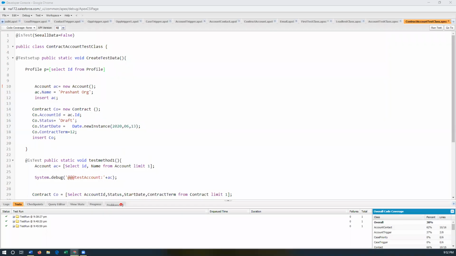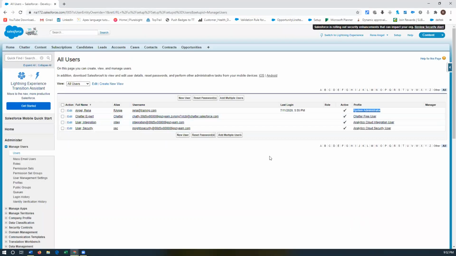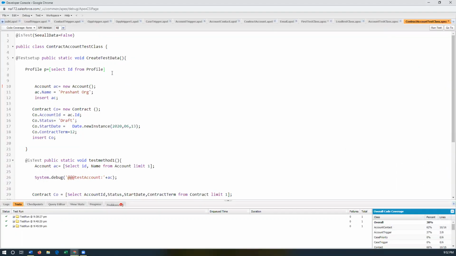Go to setup. Okay, setup. I'm in setup. What do you want me to put? System administrator? I can't see that particular page. Oh, sorry, I'm on another screen. Okay. Now, copy the system administrator. And write down: select Id from Profile where Name equals, paste it. And after this, the line terminator.